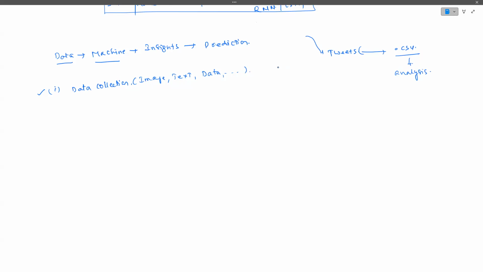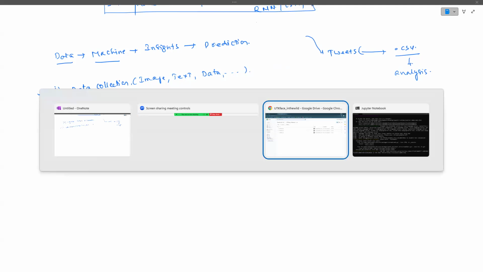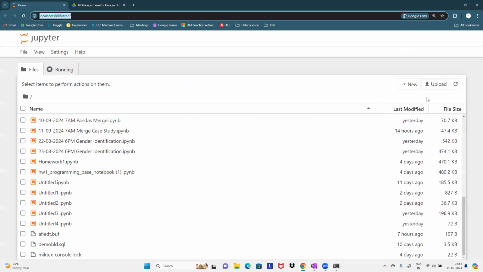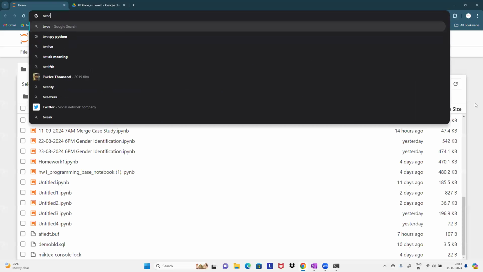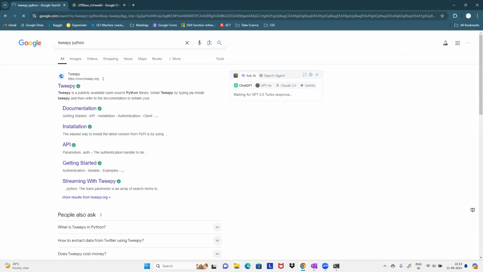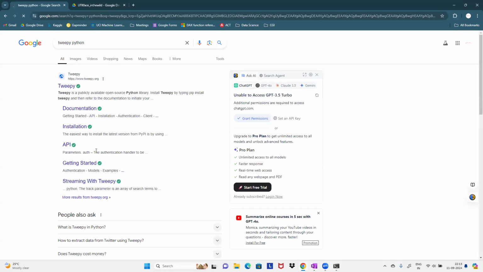So who is going to help you here? There are so many different types of packages that will help you, guys. For example, we have Tweepy. Tweepy is one of the Python packages which will help you to get the data from Twitter. We can get the data here now.